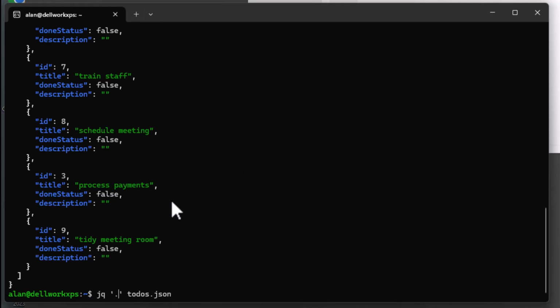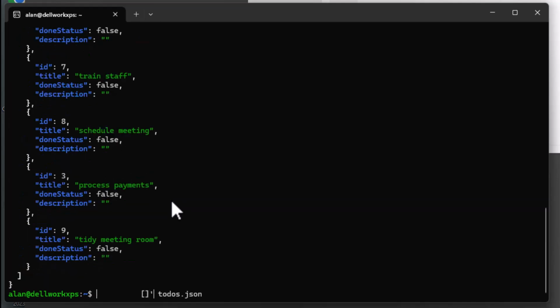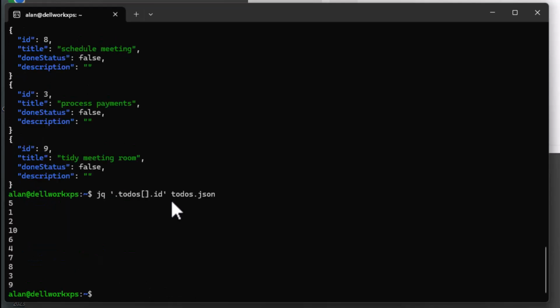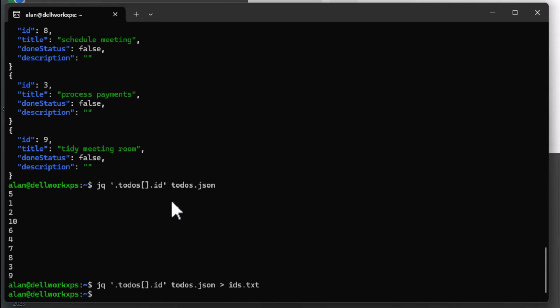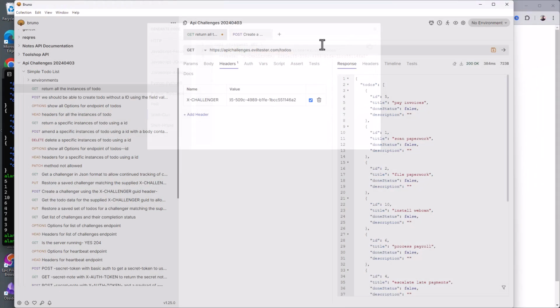So rather than get everything, what I want to do is I want to get all the to-dos, which is an array. So then we can see all the objects in there. And what I really want from there is I want the IDs. Great. So I've now got a list of IDs. And what I'm going to do is I'm going to save that into a file just to make things a little bit easier.